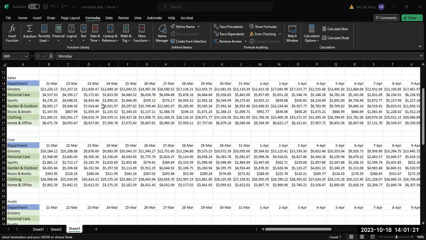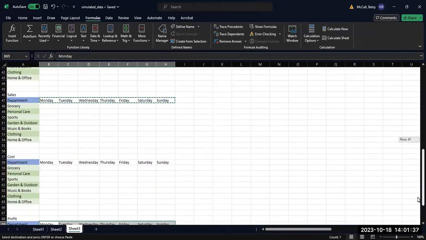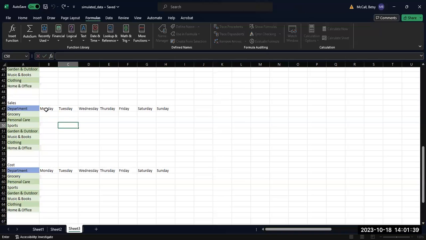Now we have our original sales and cost data separated. We're going to use this as the basis for our calculations, but we're going to put the calculations in another spot in the spreadsheet. Further down in the spreadsheet, I've created tables for our day of the week calculations.